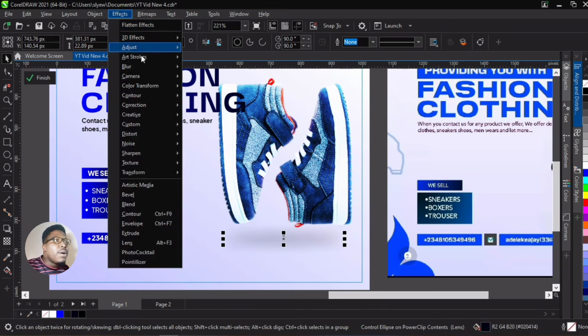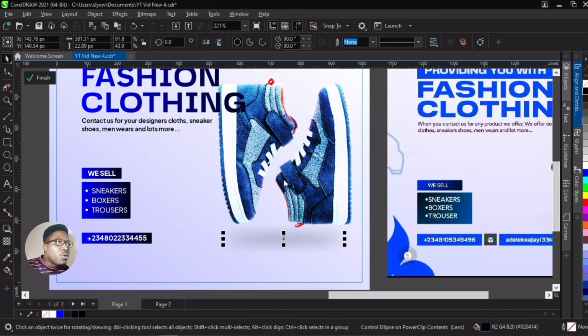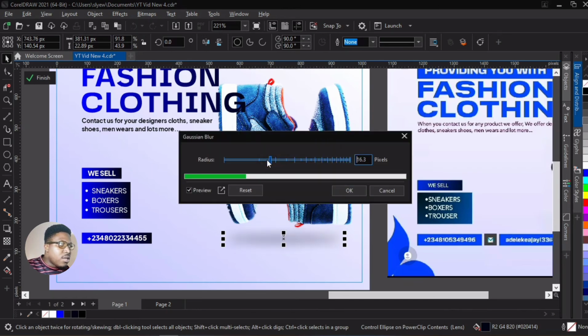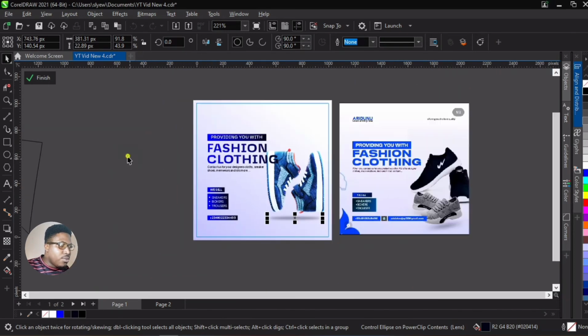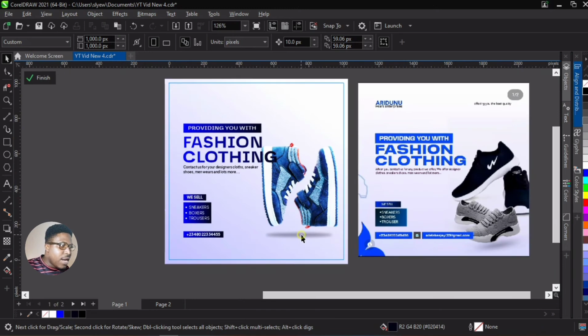Okay, then we go back to our effects and adjust the blur, to make it a bit more realistic. And now that we've done that, I think we adjust, and there we go. It's now a bit more realistic, right?